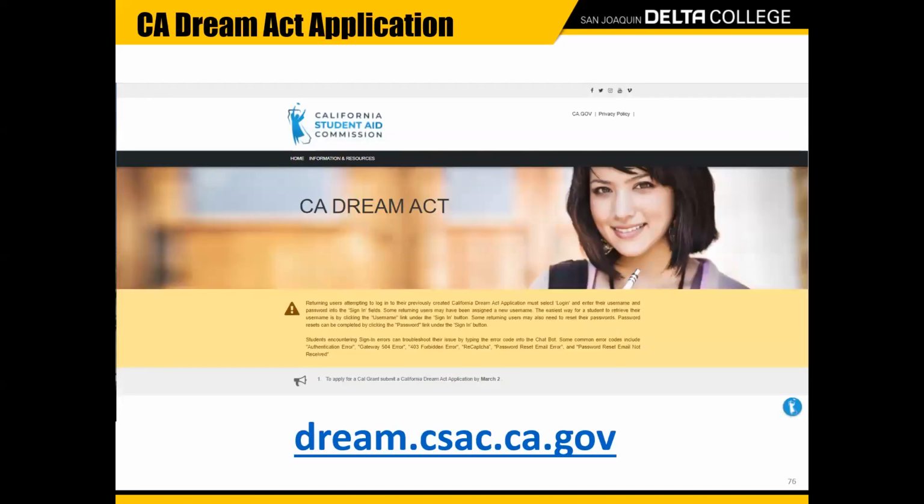That's pretty much it for the FAFSA application. I'm also going to cover real quick the California DREAM Act application. Again, the California DREAM Act application is for students that are undocumented or AB 540 students. To get to the California DREAM Act application, you'll go to www.dream.csac.ca.gov.